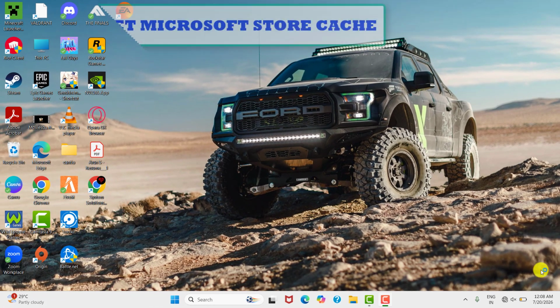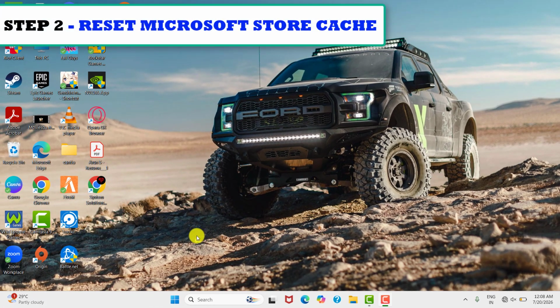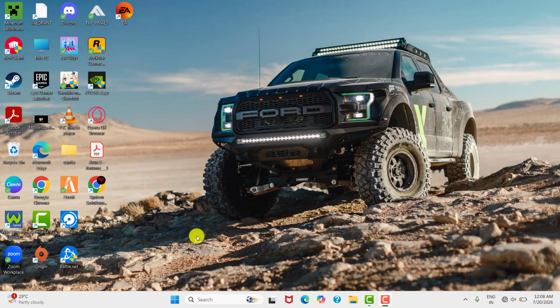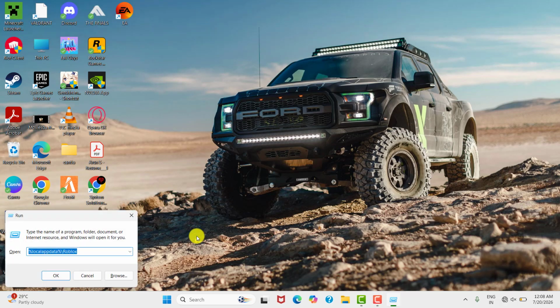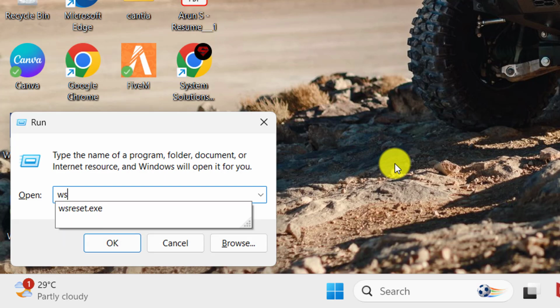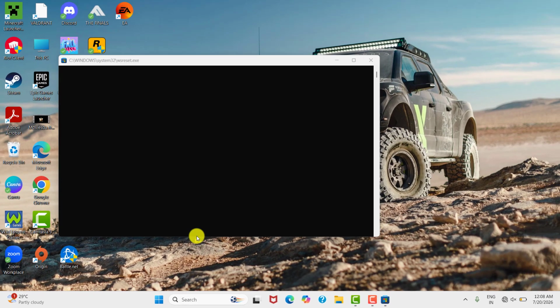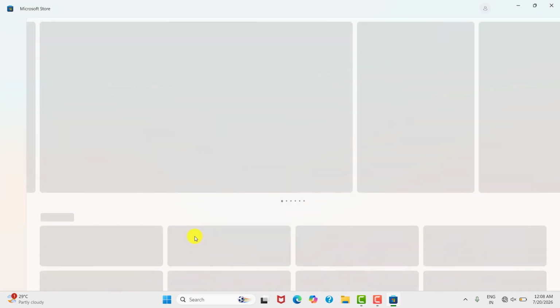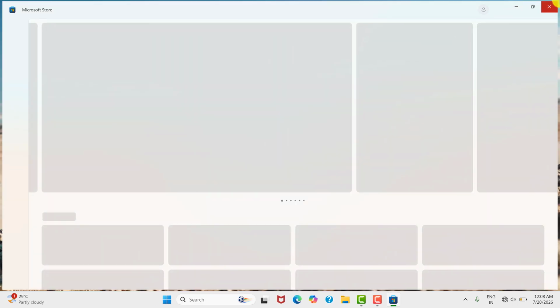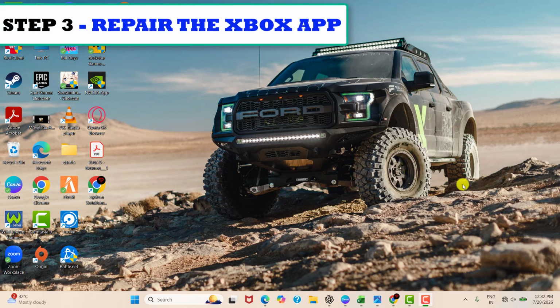Once that's done, our second step is to reset the Microsoft Store cache. For that you need to press Windows R. Over there, please type wsreset.exe and then hit enter. It automatically redirects to the Microsoft Store. Once it restarts, please close it.